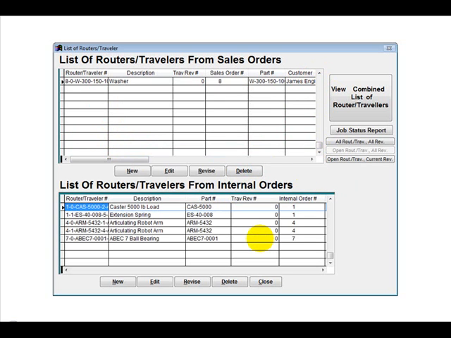Working with Shop Travelers from internal orders is very similar to working with Shop Travelers from sales orders. Whenever you create an internal order for a part, you're given the option of creating a Shop Traveler for it. Watch the video on the internal order section of JobMaster to learn how to create internal orders for parts to be produced in-house. As we mentioned at the beginning of this video, below the list of Shop Travelers from sales orders, there's the list of Shop Travelers from internal orders.